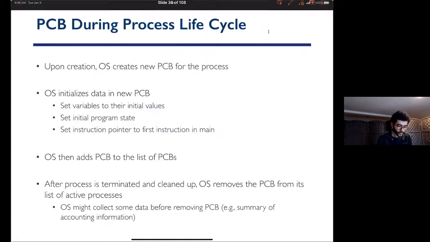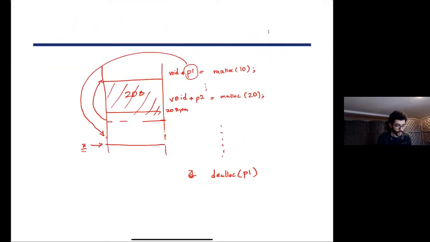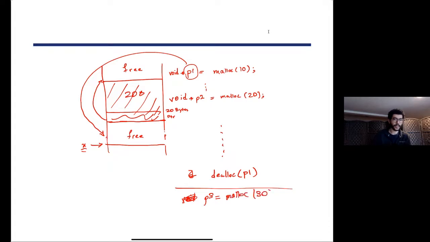So now this area is again free, and this is free. So next time, if you want to do void again, let's say you do P3 equals malloc 30, right? What happens is that, and by the way, here I'm sort of implementing a first fit.